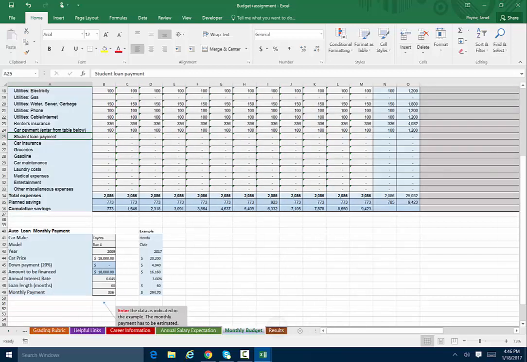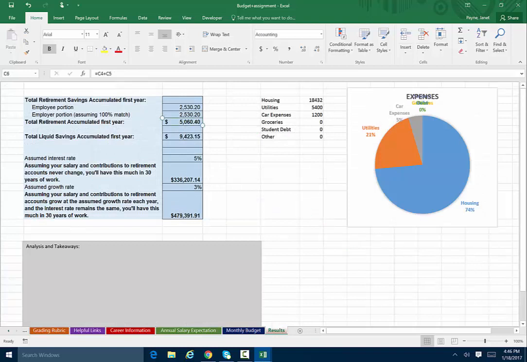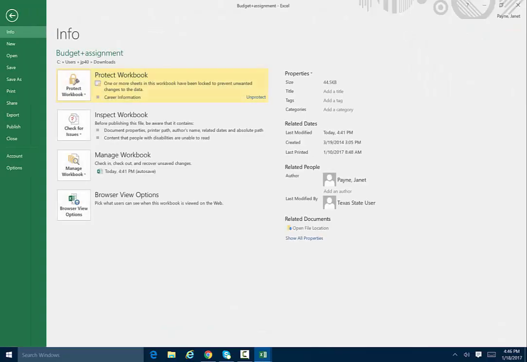And then I'll have results, which will tell me how much I'll have for retirement after the first year, my total liquid savings I'll have during the first year. It gives me a graph of how much I've spent on each thing. Yours will be better because you'll fill in all the spots, and it tells me if my salary grows by 3% per year and I continue to make that contribution to retirement, how much I'll have when I'm ready to retire in 30 years. So you're going to want to fill in this analysis and takeaways. He's given you an example of how to do that. So that's how to do the budget assignment. Of course, if you need any help, Mario and I are both here to help you.